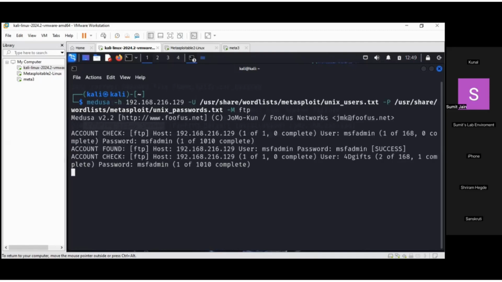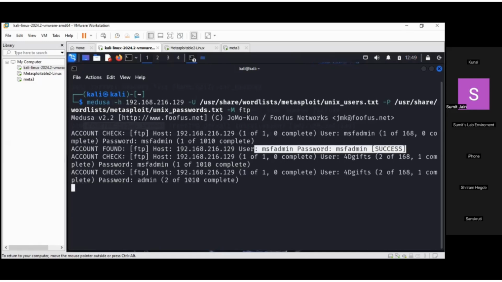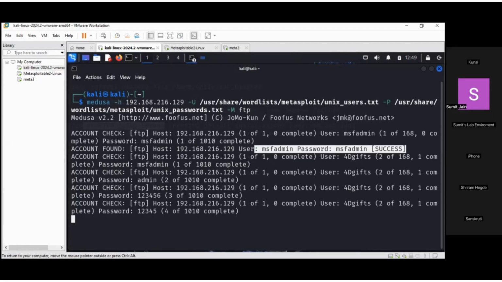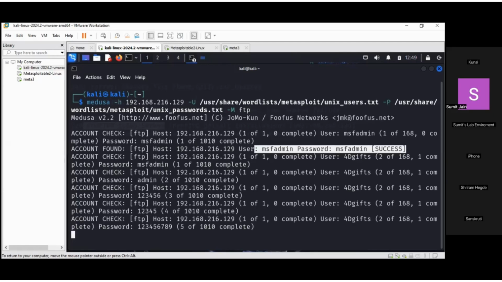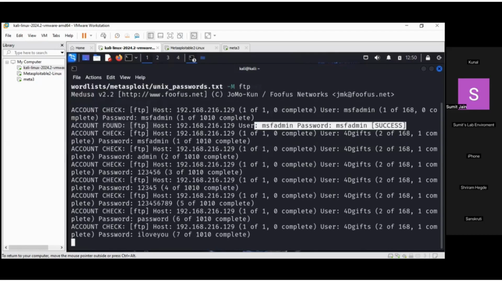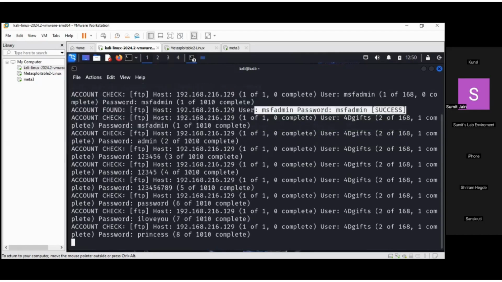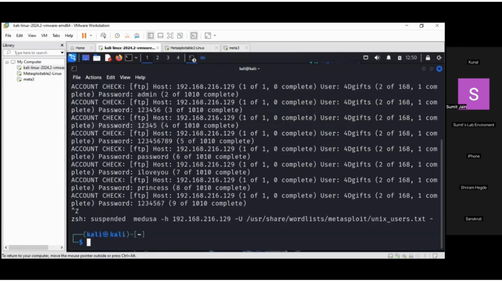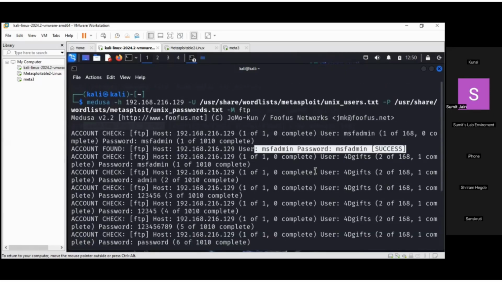And we got msfadmin, success. It is trying to check if another password is available or not. So basically, Medusa will not stop if you get a correct password. Medusa will try to look for other options. Sometimes multiple user accounts are created, so in that case, multiple passwords can be found, right?